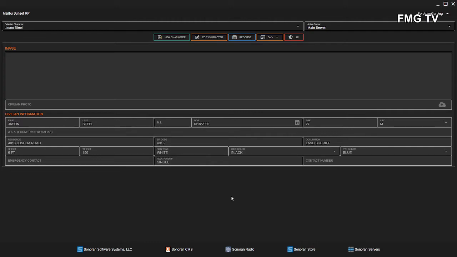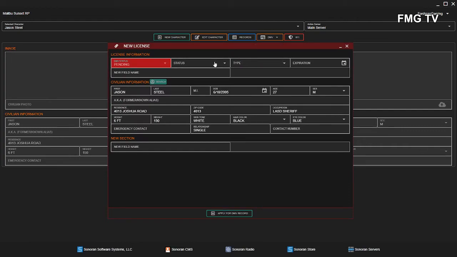So now that you've created your character, there's a couple other things we actually need to do. One of these things is we need to get our licenses sorted out. And in order to do that, we go to the DMV, and we can set a license up. So the DMV status is pending. The status here is self-explanatory. You have to set it to valid. Now, the type of license depends on what you're going to do, whether that be a driver's license, a weapons license, or a hunting license. For this example, I'm going to show you how to set up your driver's license.